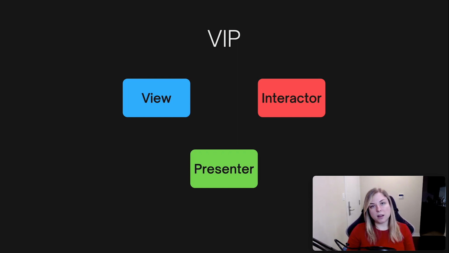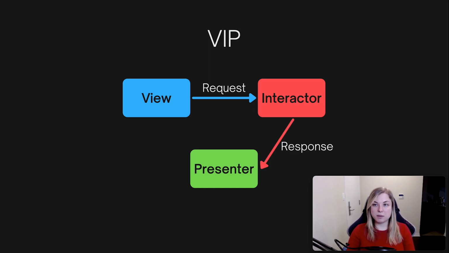Now, the cycle following a typical interaction in the mobile app goes something like this. It all starts with a view. The user interacts with the view when they tap a button, enter text in a text field, or change the segmented control. Then the view creates a request object and sends it to the interactor. Now the request can be to fetch data from the network. The interactor, which handles the business logic of the app, takes this request object and performs some work like fetching data from the network.